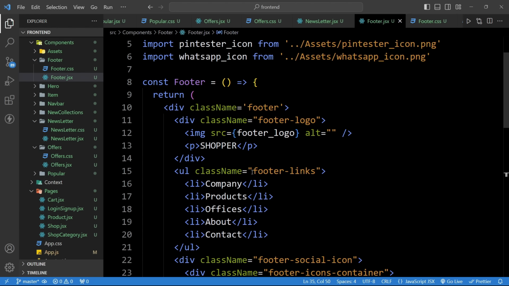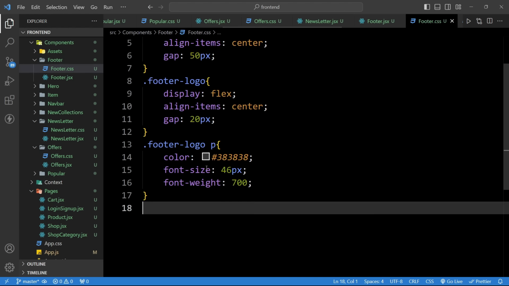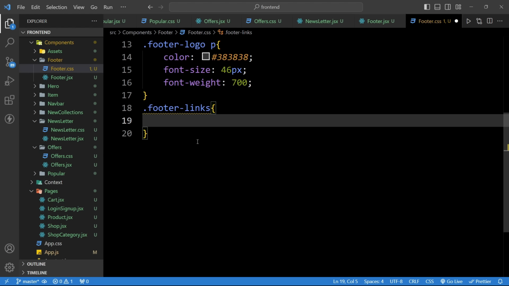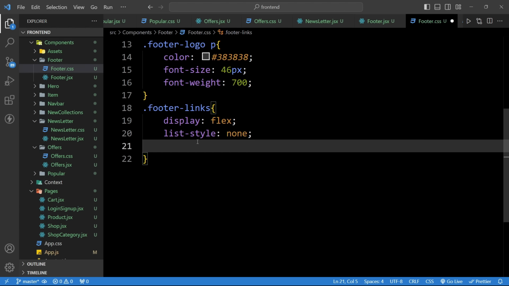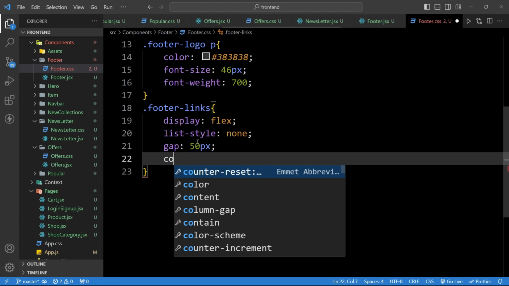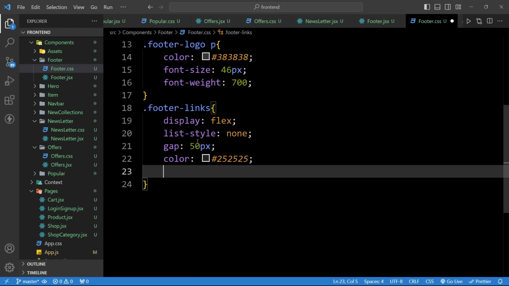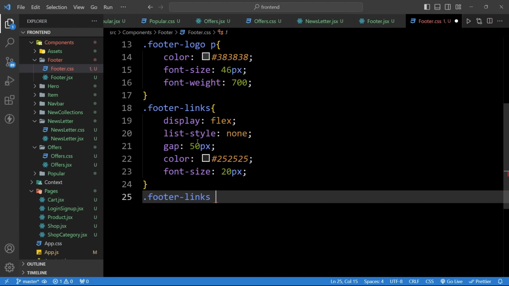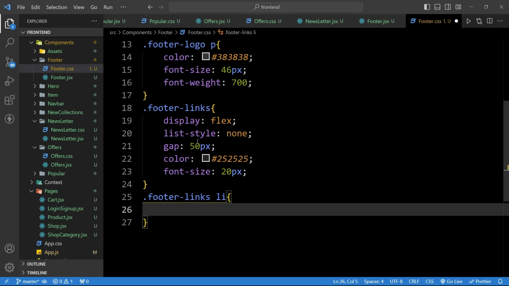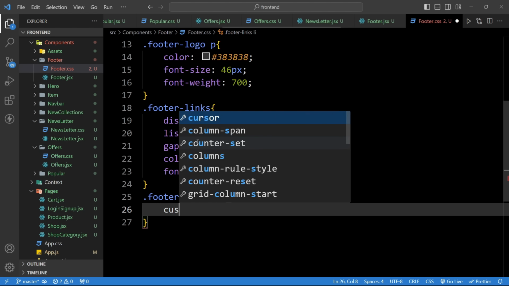Now we will add the CSS properties for the footer links. For this footer links we will add display flex, list style none, gap of 50 pixels, then color and font size of 20 pixels. Now we will add the CSS properties for the list items. So here we will add footer links li. In this one we will add cursor pointer.